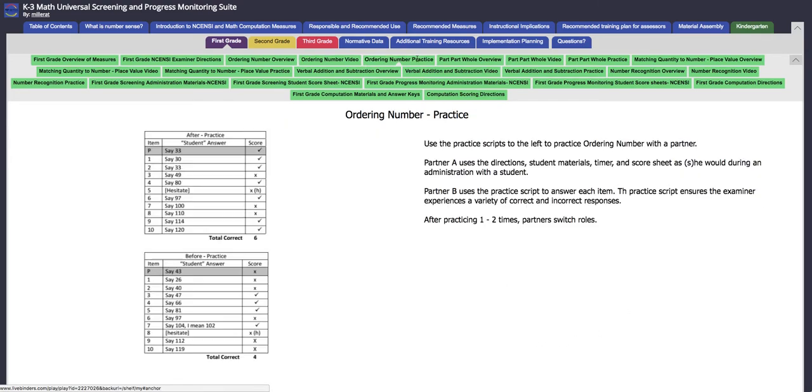And then the third tab for each measure will be the practice. So there's a screenshot of the practice script and then a few directions on how to use that practice script so folks can actually practice straight from this screen if you want to. So you can see in first grade we have those three tabs, that overview, video, and practice for each measure: part, whole, matching quantity to number, verbal addition and subtraction, number recognition.